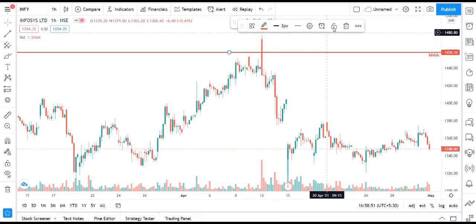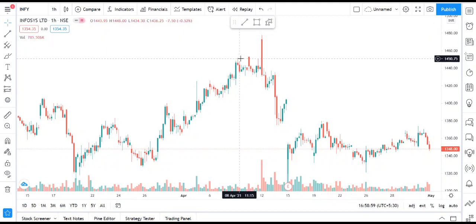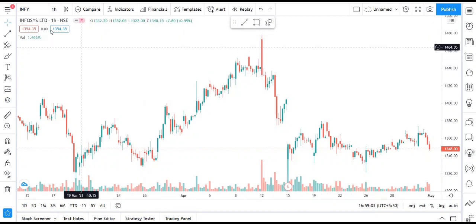Okay, and here is the button, you can lock it so by mistake you will not move it, and through this you can also remove it. So till now we have covered a lot of part. Now let me show you other features also.